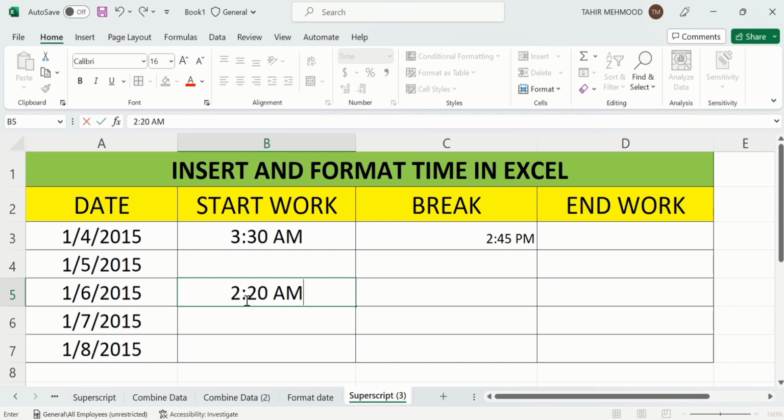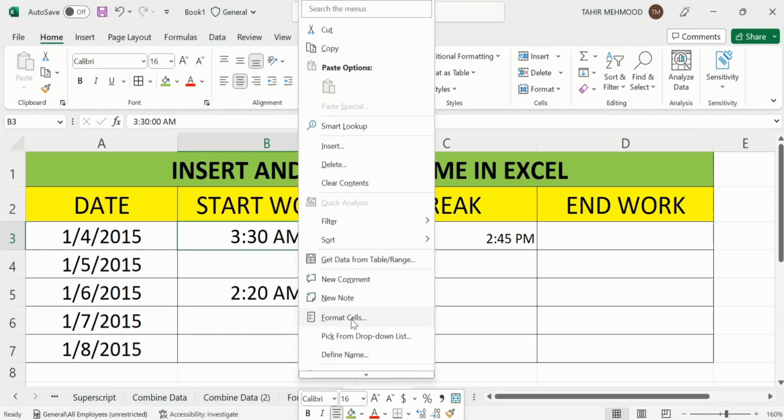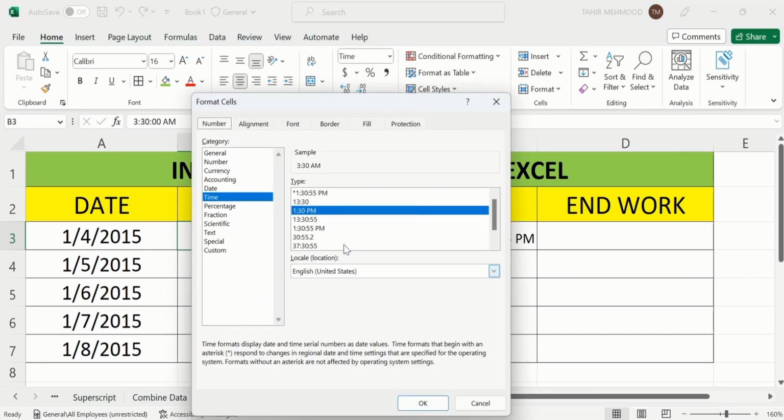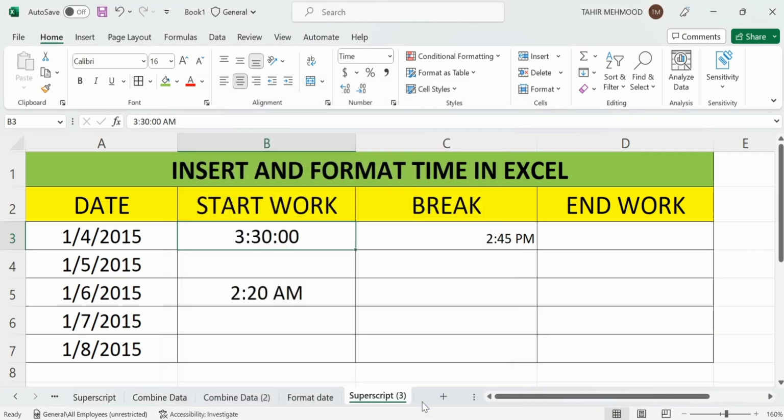Now if you want to change the format, you will select this one, right click, go to format cells, and from here you can select any format. If I select this one and press OK, then you can see here the format is changed. So you can do these steps to change the format according to your desire.